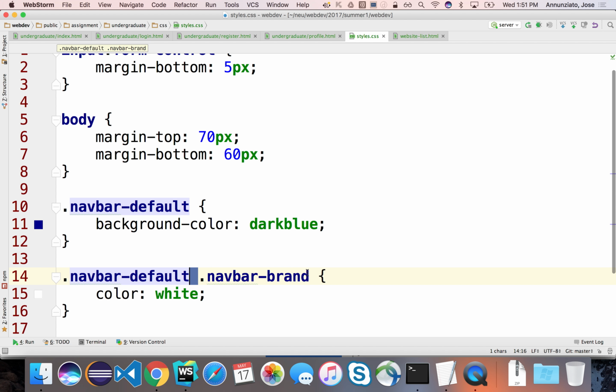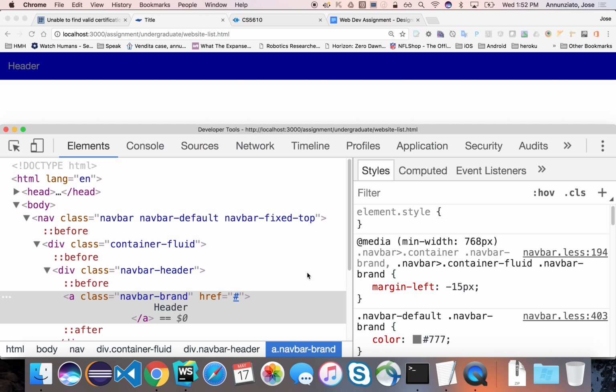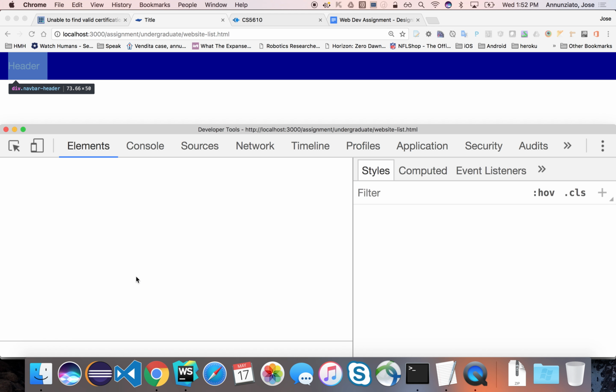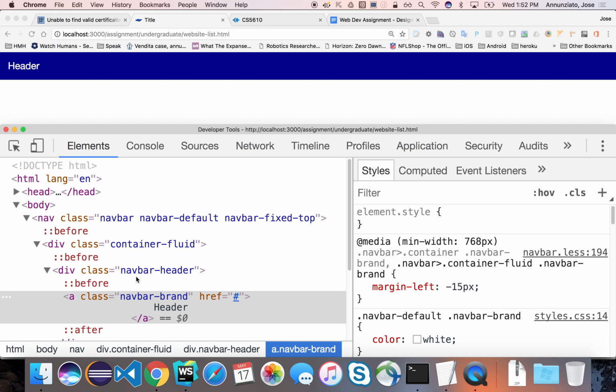There are a couple of inherent rules here on how to create these relationships. There's a character that is the greater than. This means an immediate child, right? So it's an immediate parent, immediate child relationship. So this would break our layout. Notice that it's not applying it because there is no element with this class that is immediately a child of this one. So let me remove that. Oh, there it is. So, everyone okay?